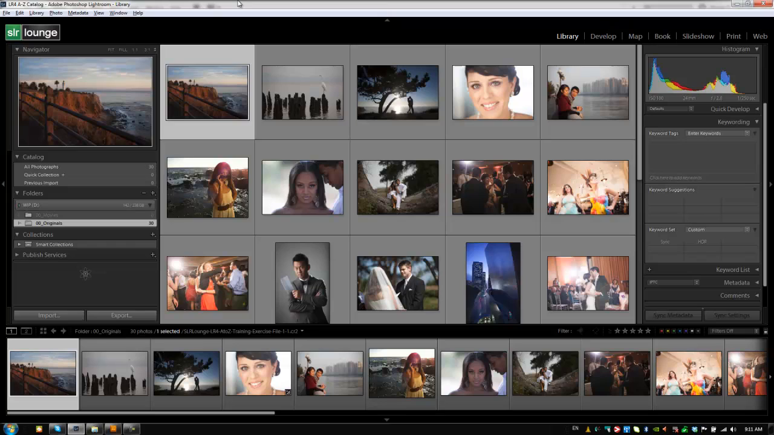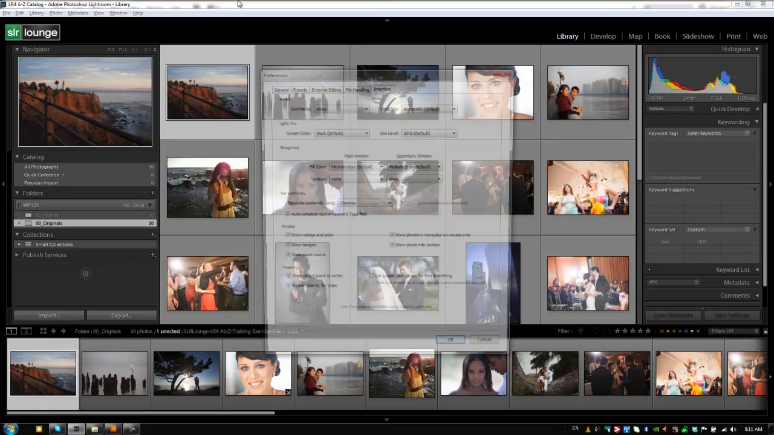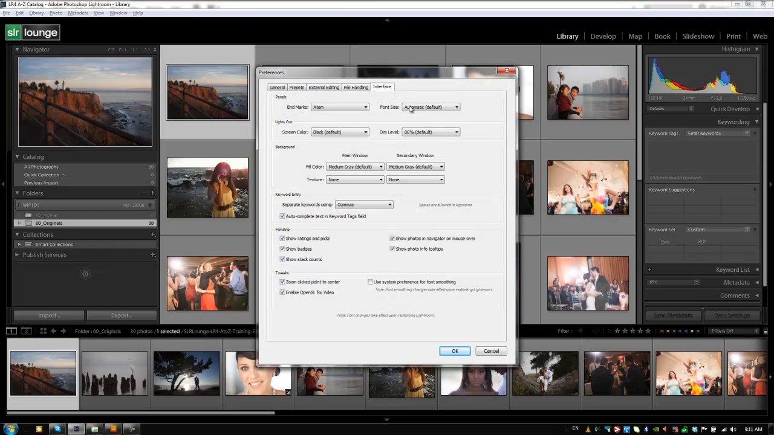Let's move on to customizing our panel end marks. Now, you guys will remember from the preferences tutorials that we get to preferences by hitting Control comma or Command comma on a Mac. And to get to the interface preferences, we have to go to the interface tab, and then we have our options for panel end marks.